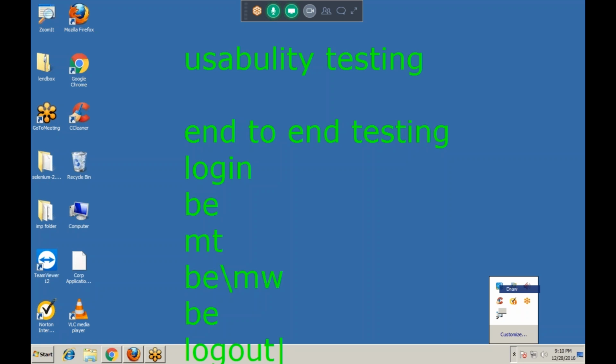Only MNC companies maintain end-to-end testing. Small companies will not maintain end-to-end. If they get any new project, they will take it and just split the members. So here only MNC companies maintain end-to-end testing.